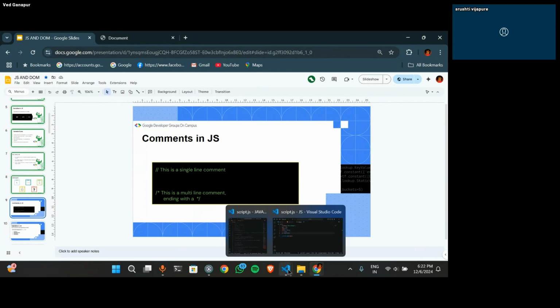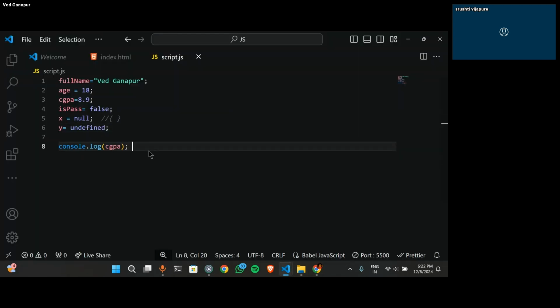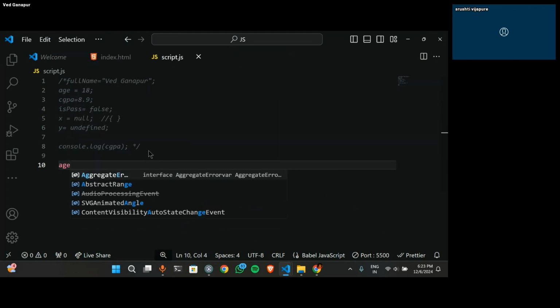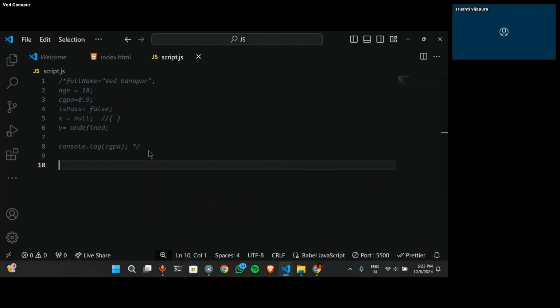Next part is the comments. How do you comment out? There are multiple ways to comment out in various programming languages. So in JavaScript, if you write double slash, it comments out a single line. And if you want to comment out everything, what you have to do is slash star, and you have to complete the comment with the opposite, that is star slash. So whatever I write here will be a new block of code. Right.